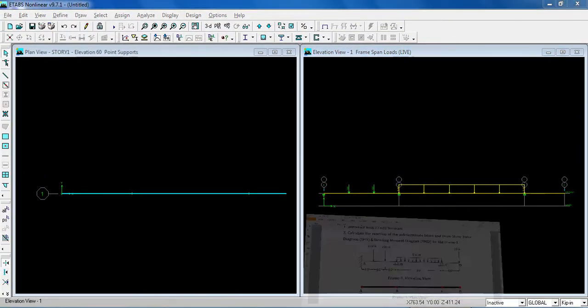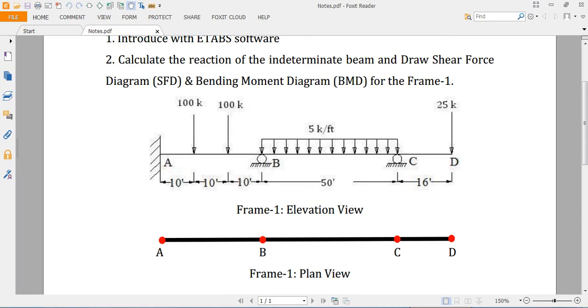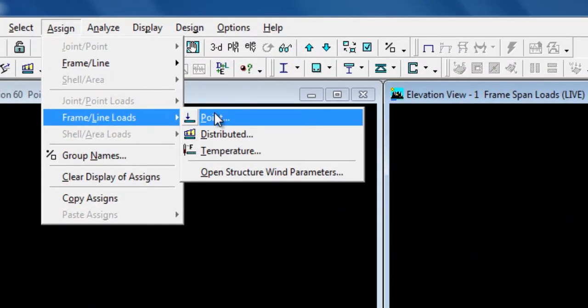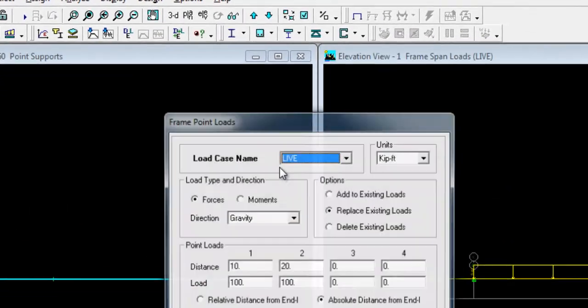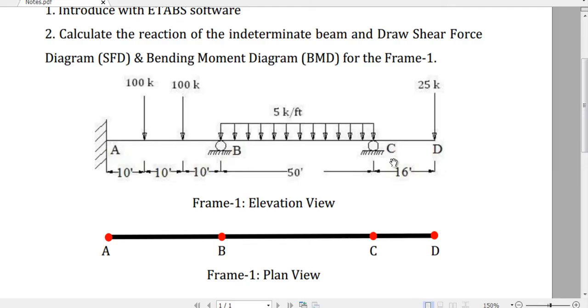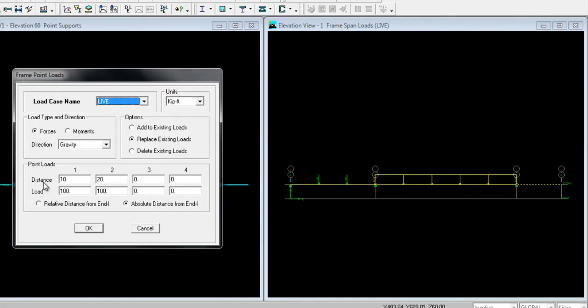Now we have only one load remaining, it is 25 kip at the C to D point. So I select that beam, go to Assign, and again Point Load, and it is Live. The distance is 16, so I select the distance 16 and the load 25, and the rest of them will be 0, 0.